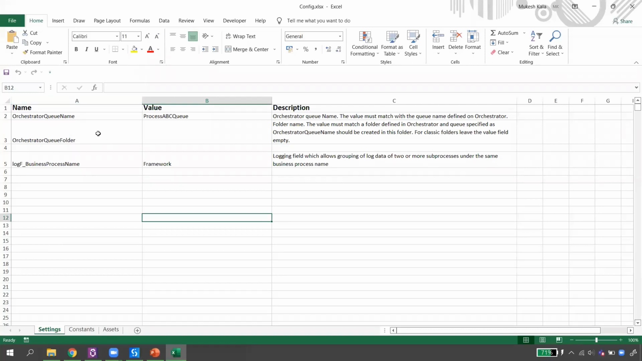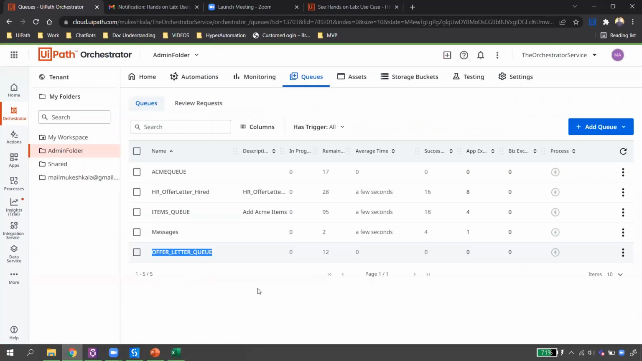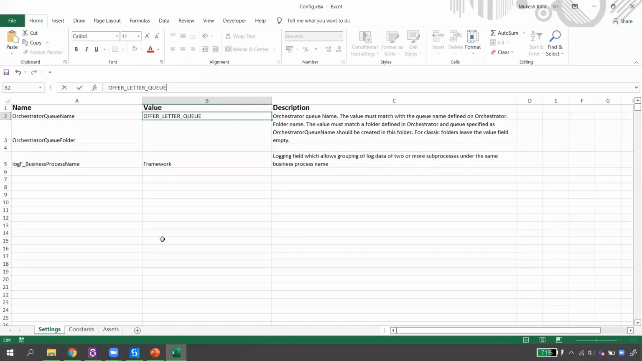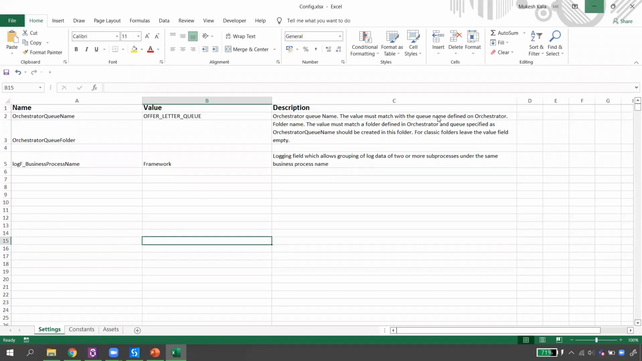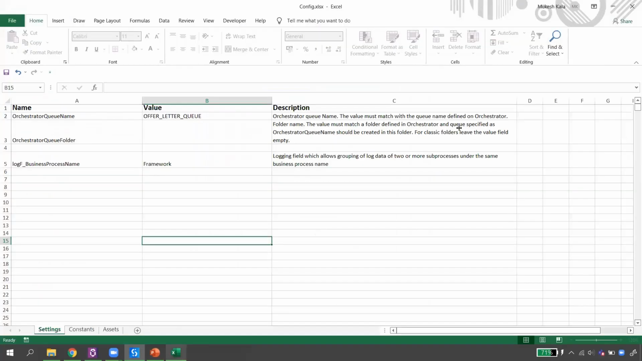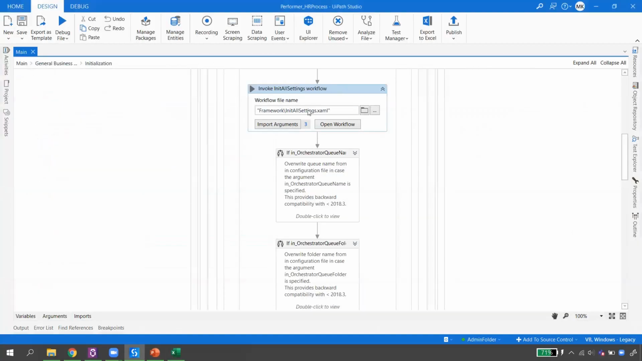So the first thing in the configuration file I will change is the Orchestrator queue name, right? So I just go here and take the Orchestrator queue name and paste it here. That's it. My job is done. One simple thing, and now my entire RE Framework will use this Orchestrator queue name. That is the only thing you have to do, and you don't have to touch this XAML. You don't have to change any code in the RE Framework. It is just a configuration.